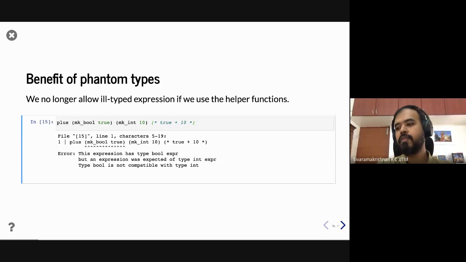So we will see how to fix those errors, and we will then slowly lead on to why we need GADTs. We haven't seen GADTs so far, right? We'll eventually get to them. Thank you. I'll stop here.